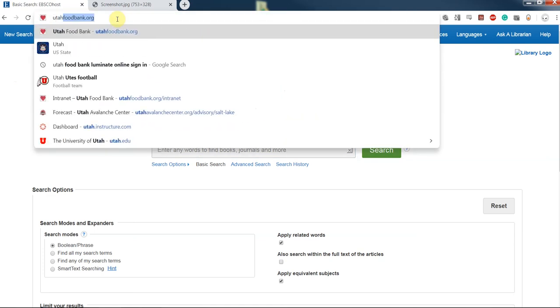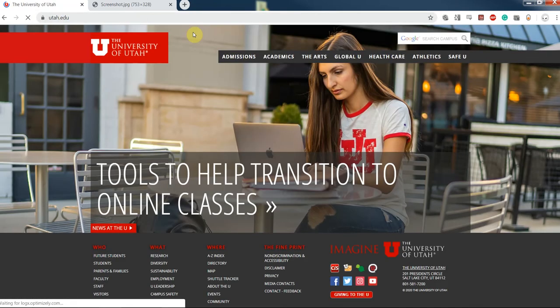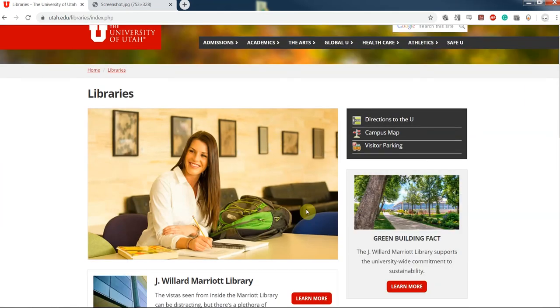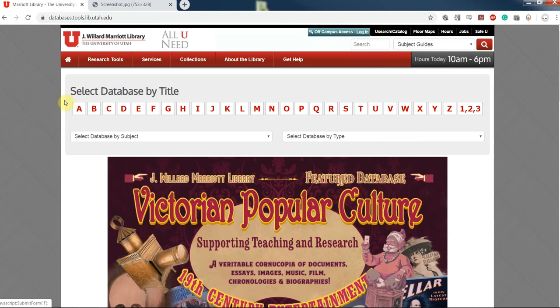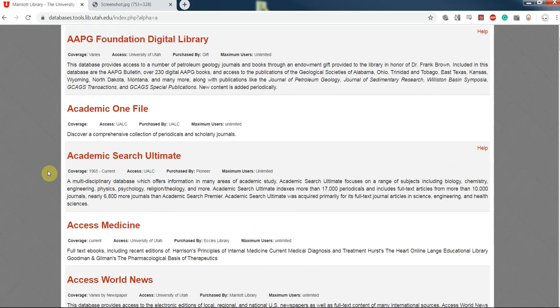Just for the sake of redundancy, let's go back and remind ourselves how to get here. If I go to the libraries and then I go to the Marriott Library and then I go to databases. That's where I get to my alphabetized list. There are a lot of these that you might be dealing with as a student. The one that matters to us right now and that I want you to use for this upcoming paper is Academic Search Ultimate. Please familiarize yourself with it, and if you have any questions about how to find articles on it, let me know.